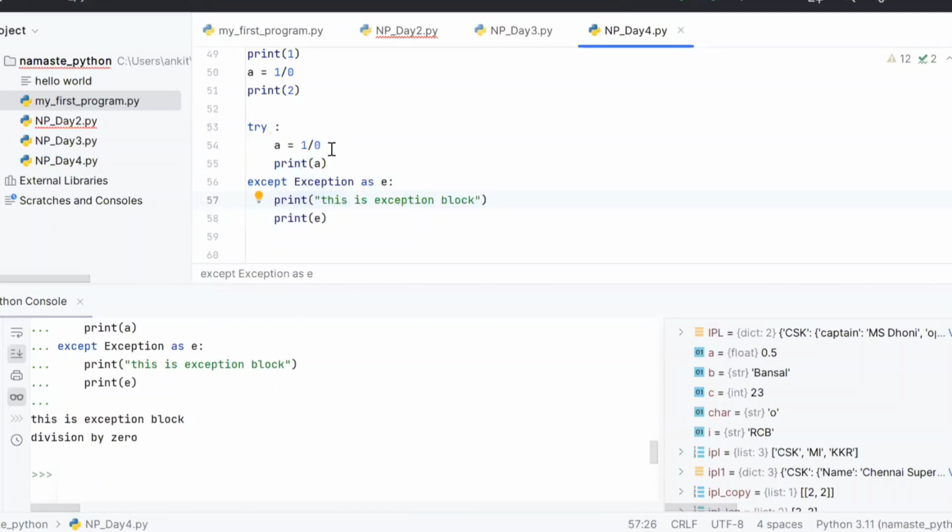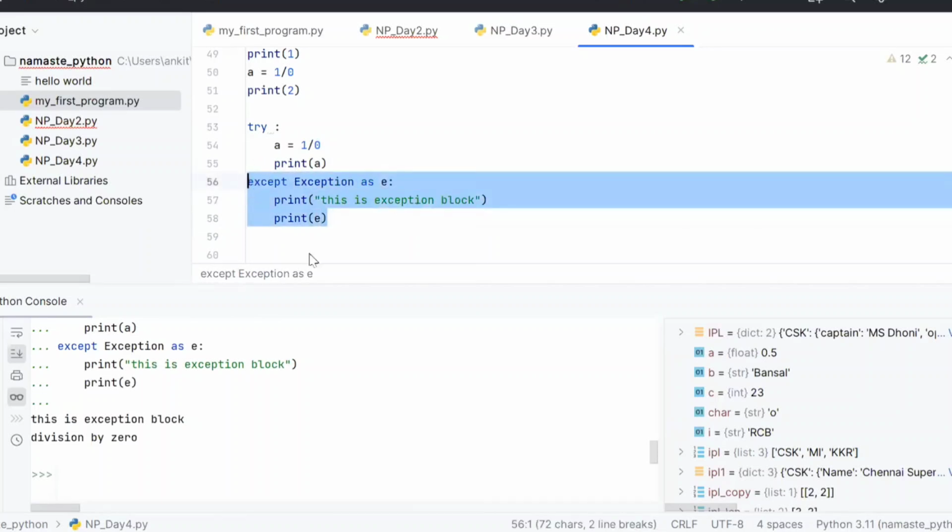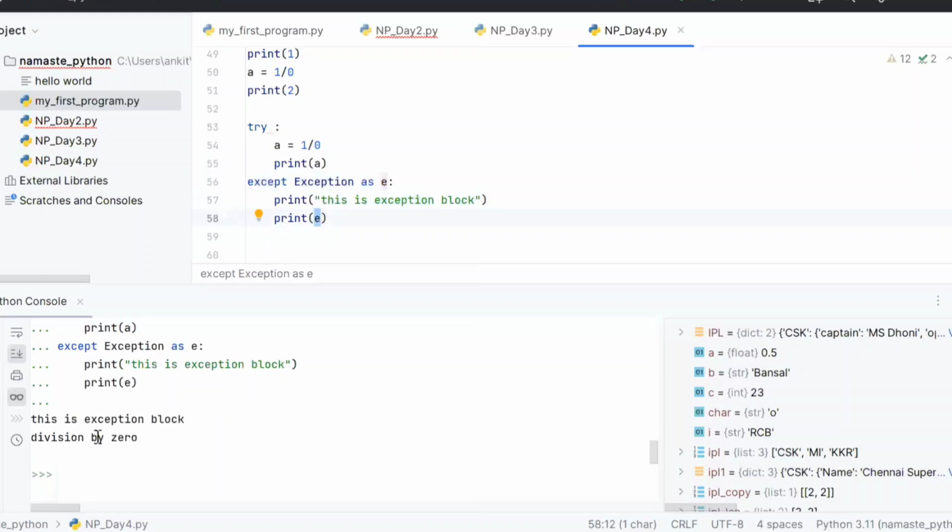So there is a divide by 0 exception, right? It is not able to print A first of all, because it will just break here. But since it sees there is a try and except, it will go here and execute this, right? So if you see, this is the exception block and it is also printing what the exception is. It is divide by 0, right?